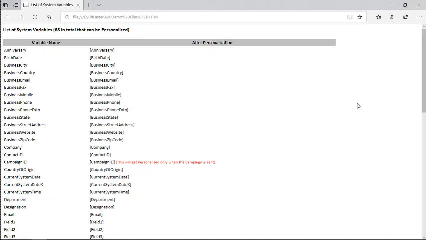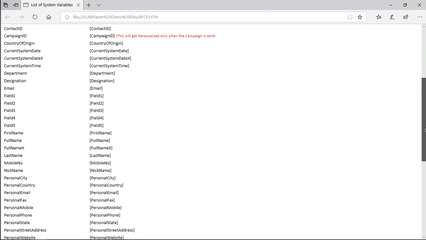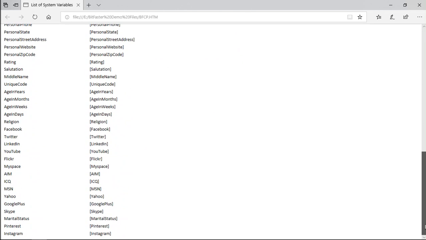It's got a list of all the variables. There are 68 variables, as I told you before. These are all the variable names. Please note that the column on the left is without the square brackets, because in BitFaster a system variable is represented this way. It is case sensitive, it is always enclosed in square brackets, and there is no space in the characters. So you can see the entire list of 68 variables.